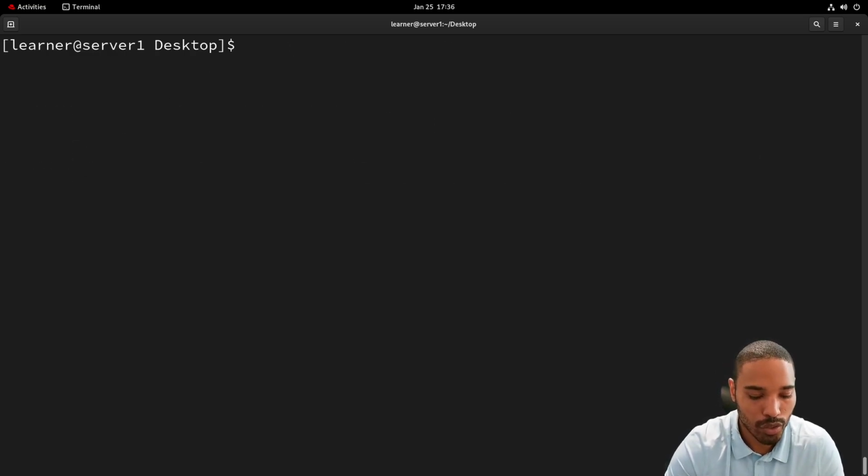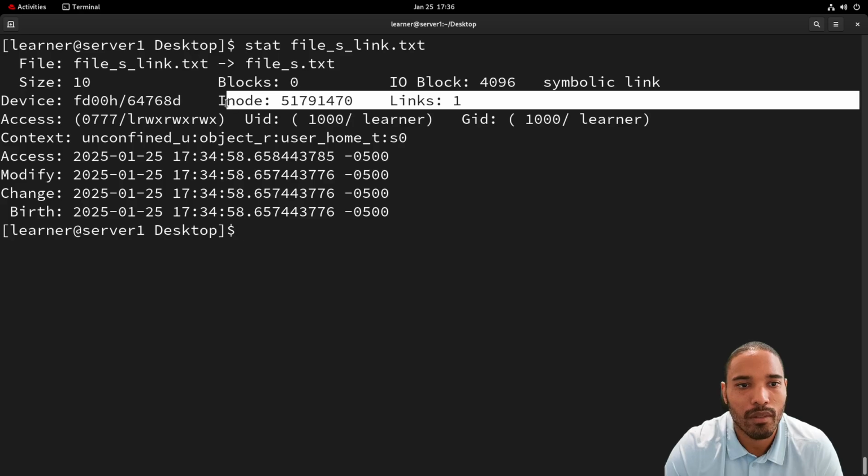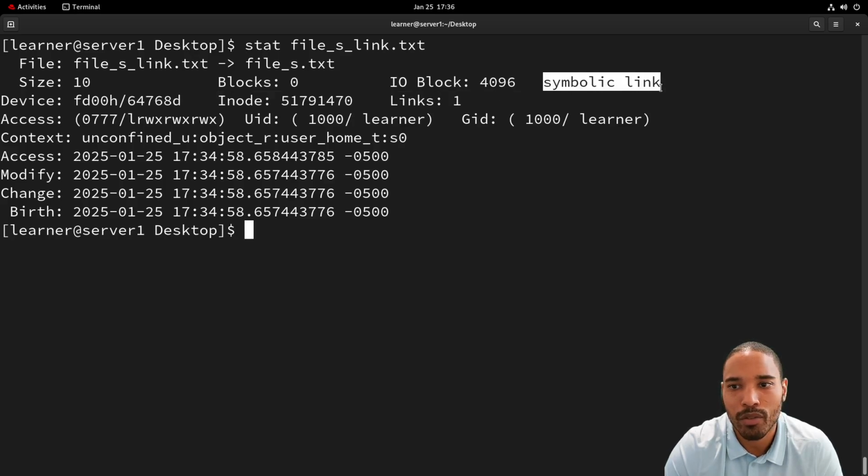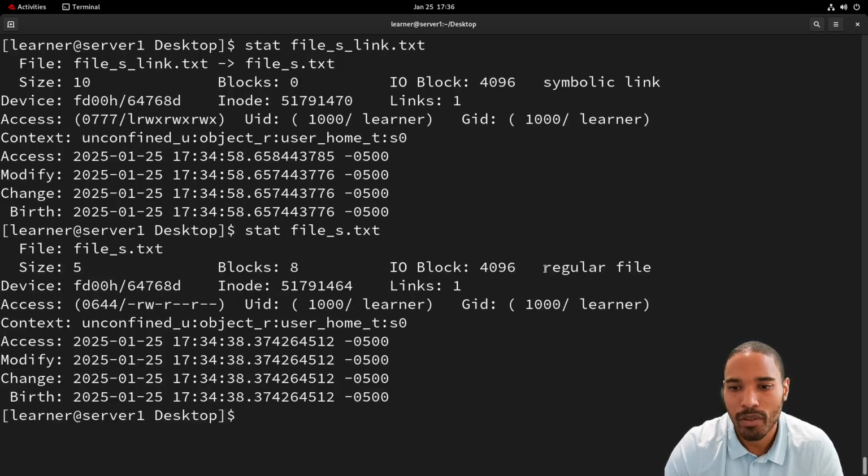Another thing we can do is the stat command on this file s. You can see the same thing, links, and we can also see that it explicitly says symbolic link. Let's see what it says on the original file. Just a regular file, as you can see there.